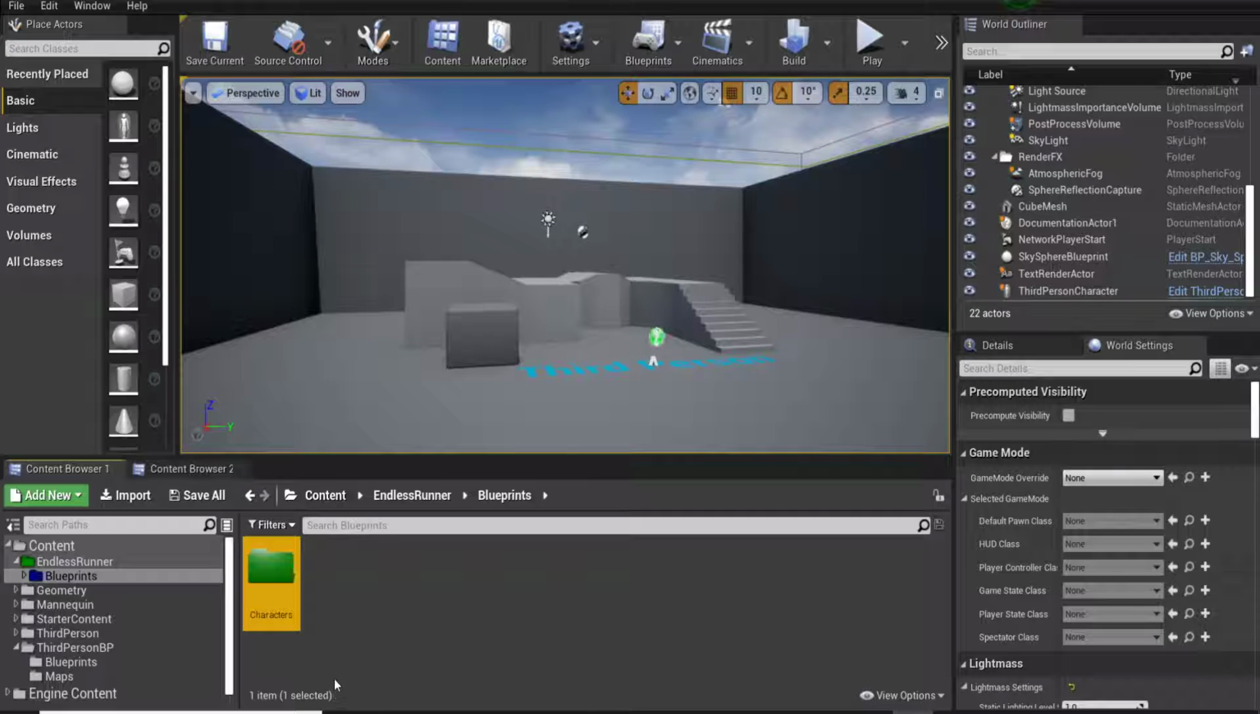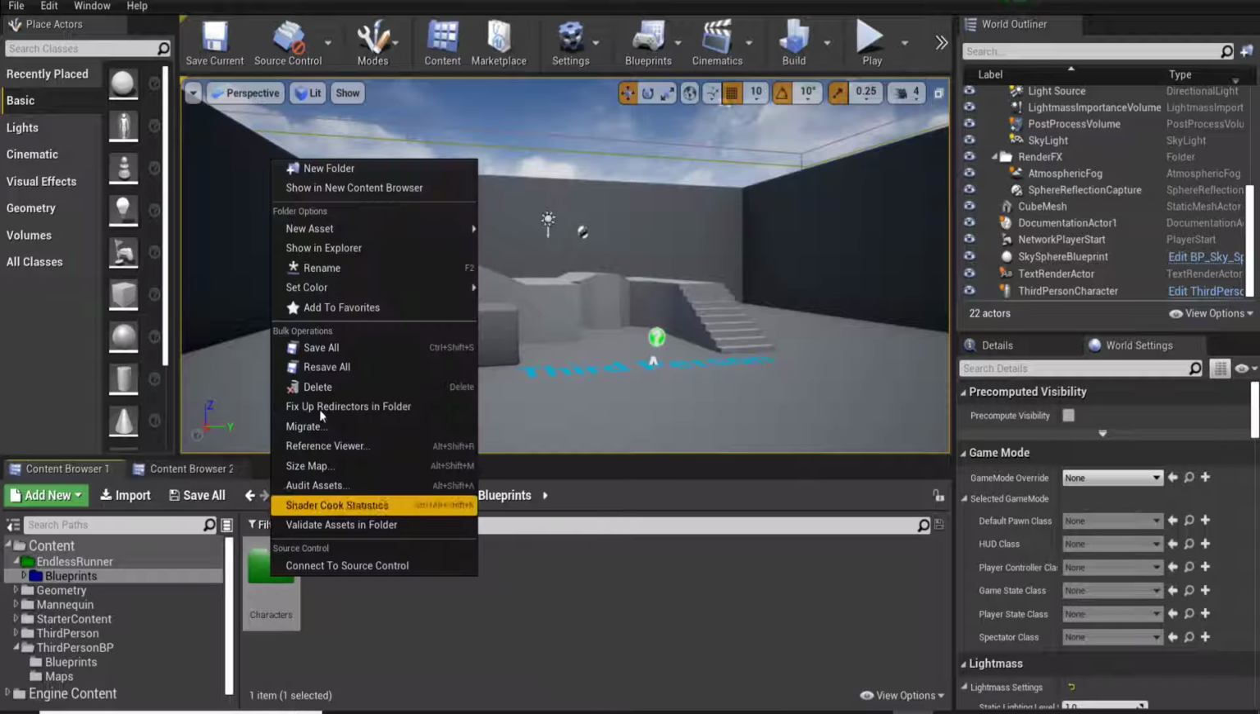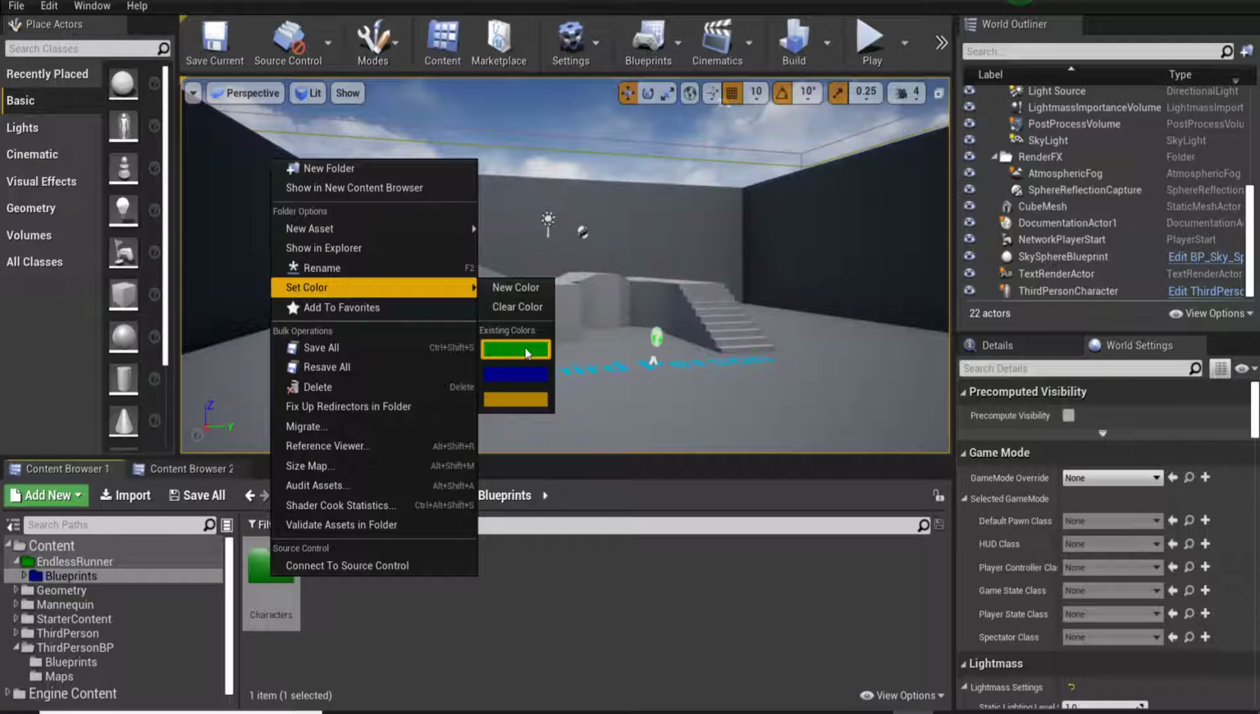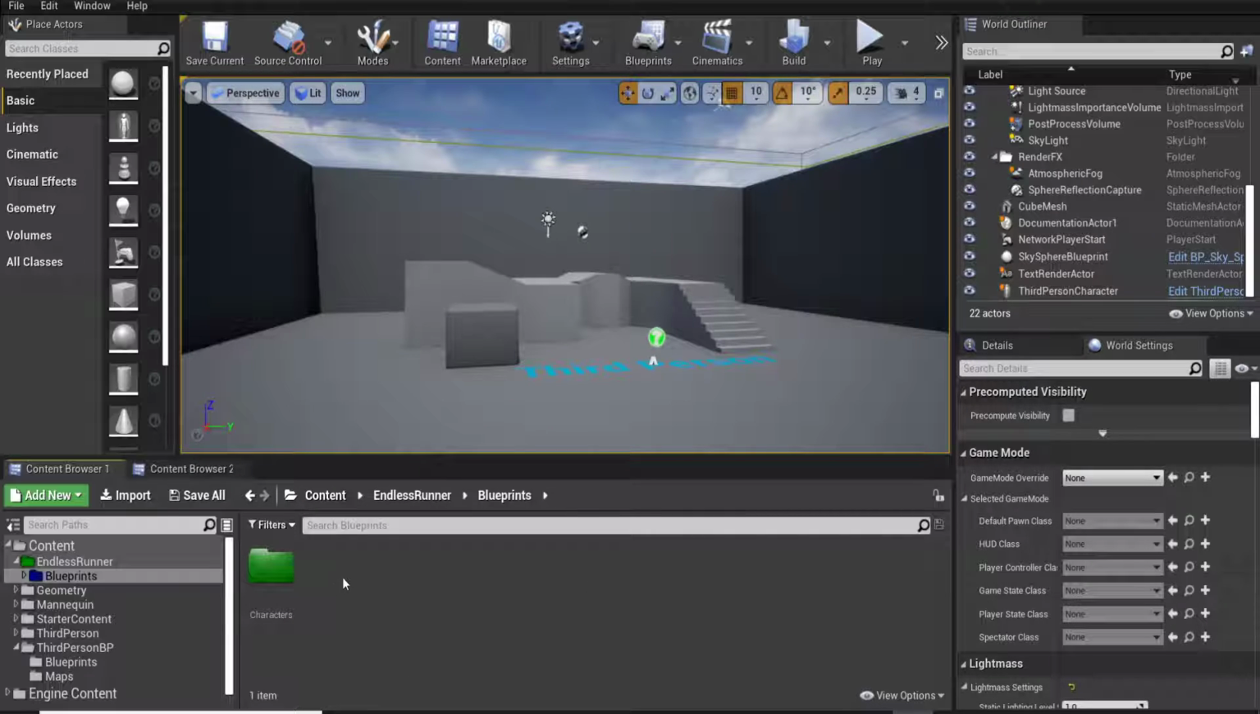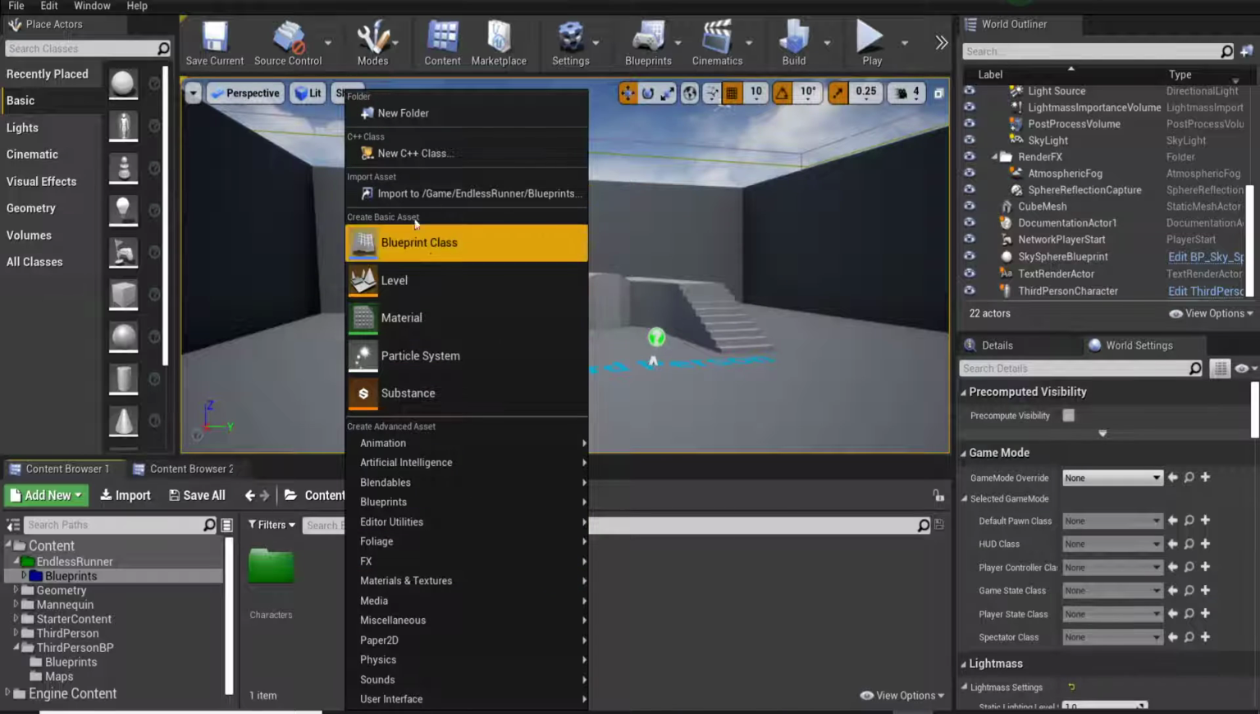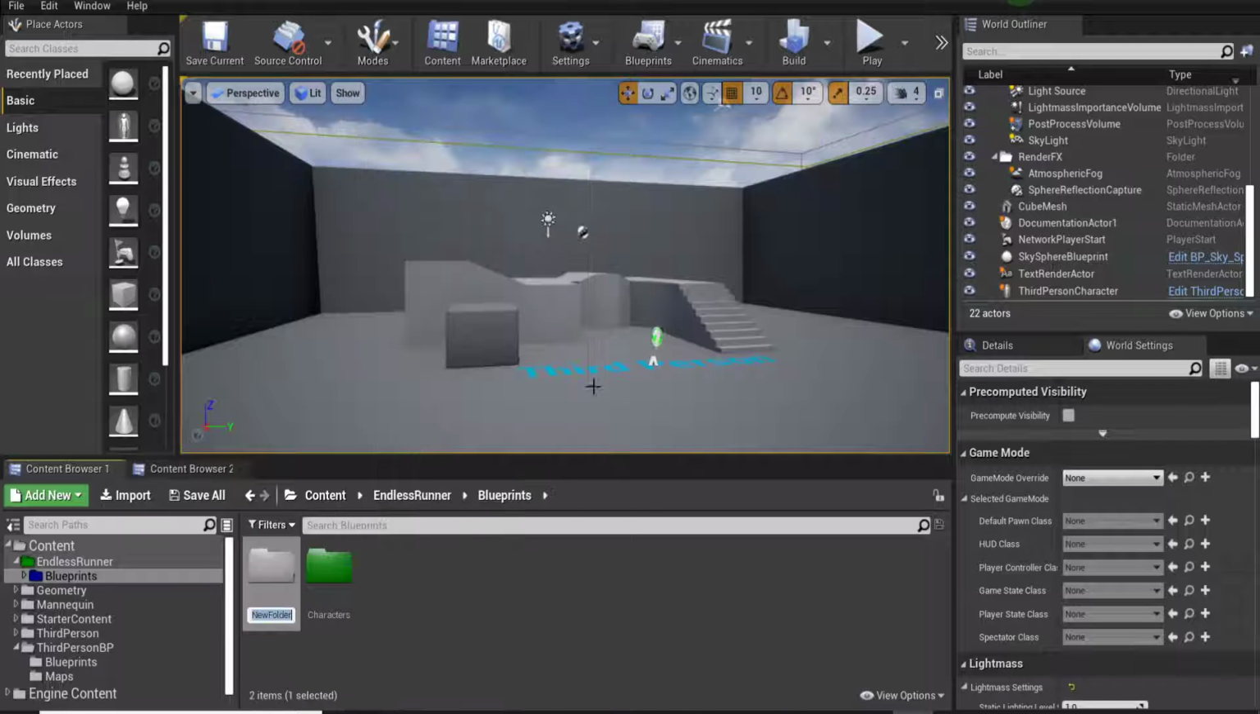Okay, and Characters, mine's pulled up green. You can choose and go ahead and set that one to green, because we're going to be working in our character for probably most of our initial work, at least for the first couple of videos, and give it a green color. And also we're going to create an additional folder called Game Mode.